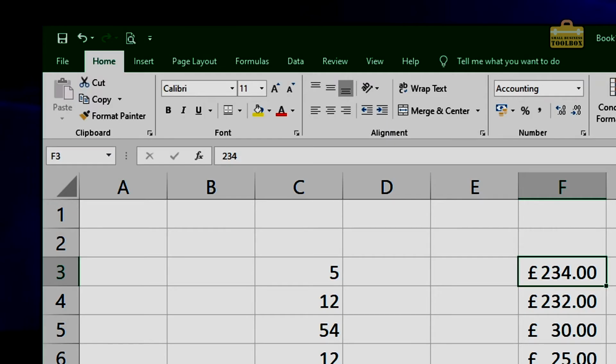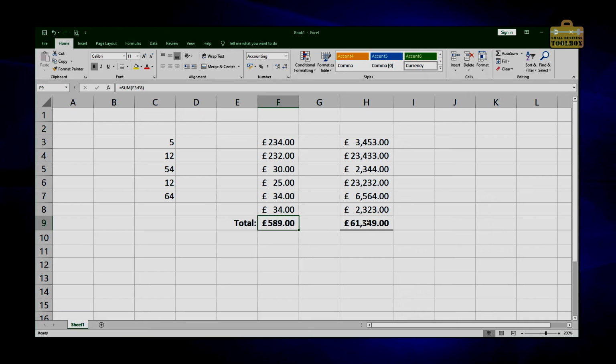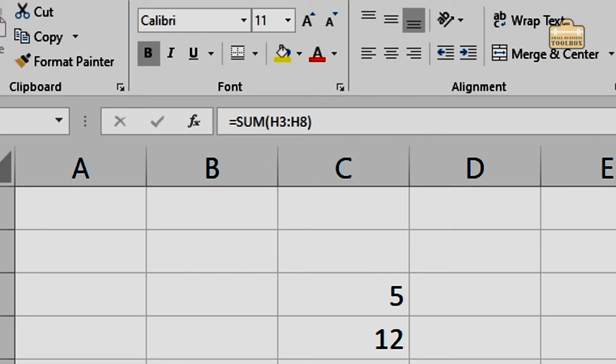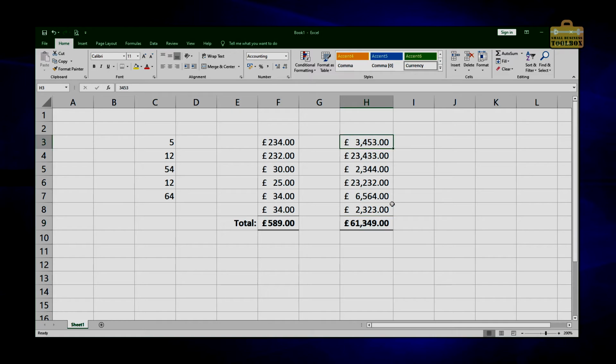So let's have a look at these two formulas. We've got this one here, equals sum brackets F3 colon F8. We've got this one. What do you think this one's going to be? Sum brackets H3 to H8. So there's H3, H8. Cool. So you could equally not use, let me just delete that out of there. You don't have to use the auto sum. There's a number of different ways you could do it.